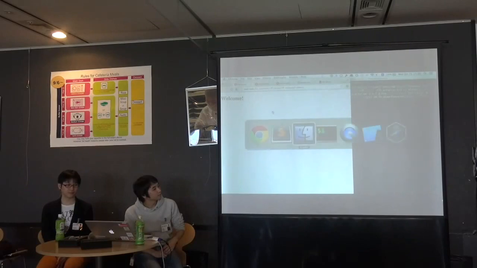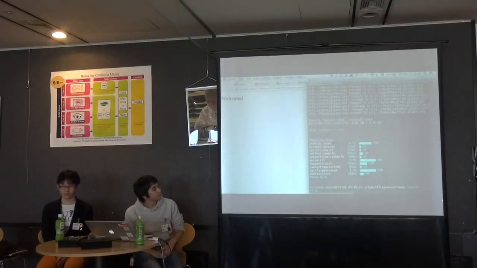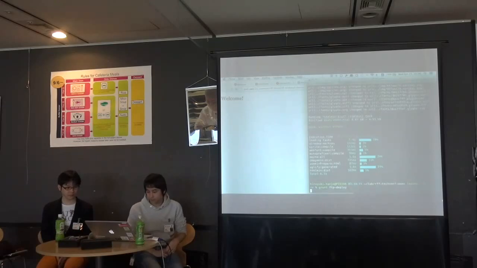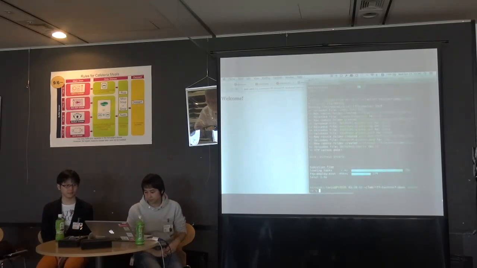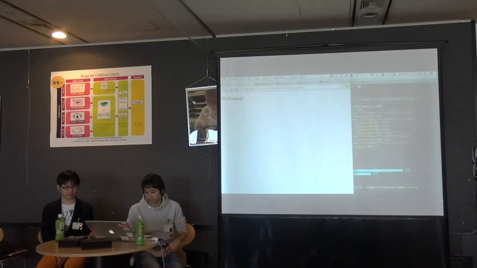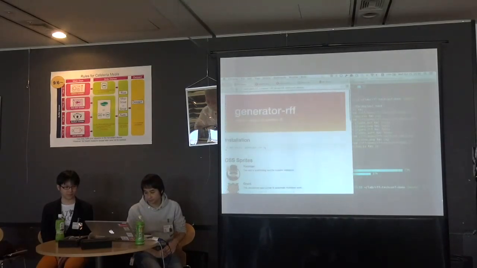First, deploy over FTP, target Grunt, FTP deploy. Yeah. The contents are delivered to an external server now. The target server is predefined in the Grunt config.